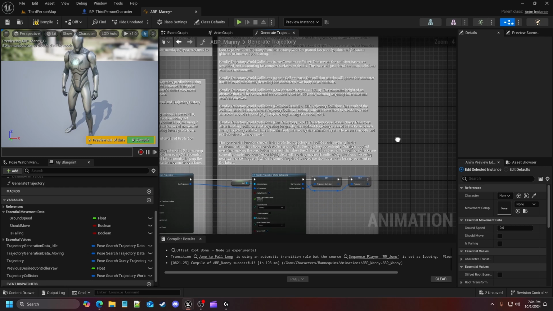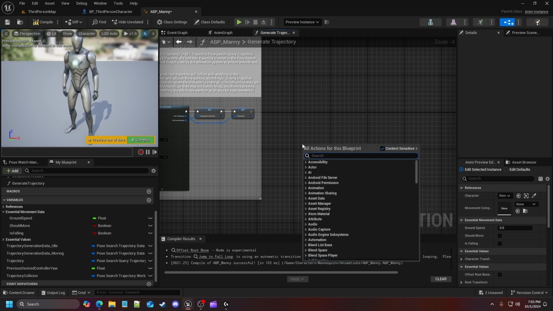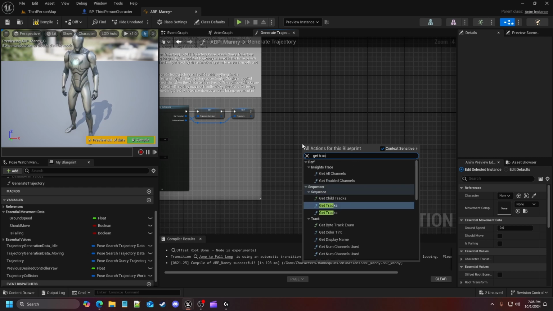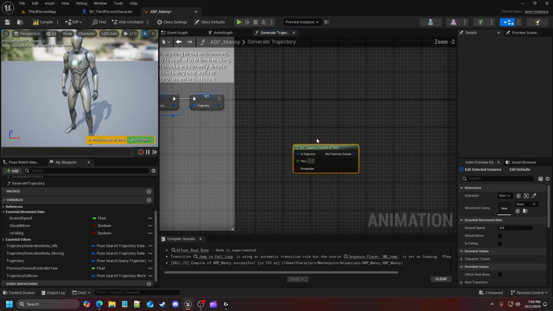Now that we got all that, the last part of this function is calculating future velocity. I'm pretty sure y'all have looked around within the Game Animation Sample project and found a few functions that utilize future velocity, and this is where it's being set. In order for us to get that set, we have to grab two nodes first. We grab a Get Trajectory Sample At Time node, and this is from the Pose Search plugin.